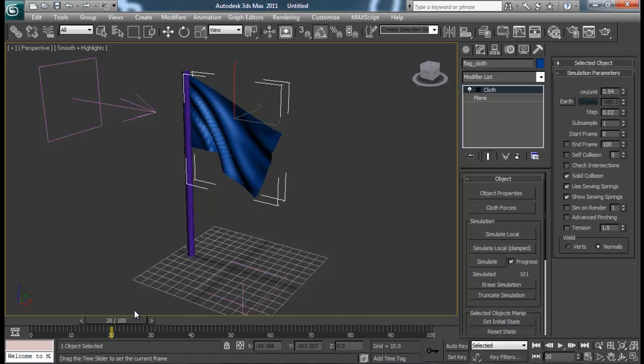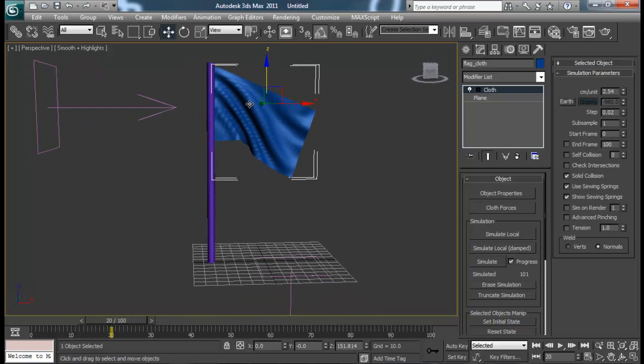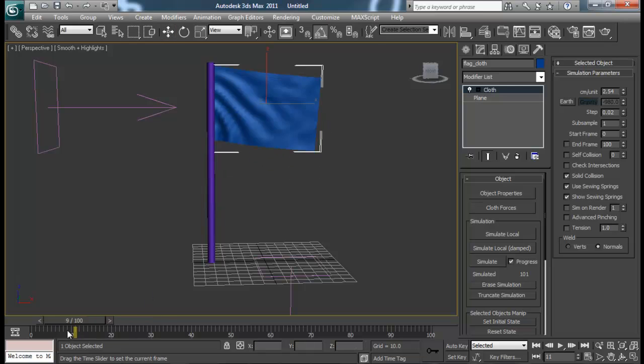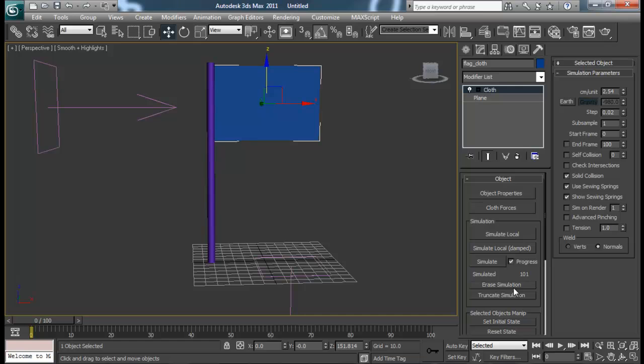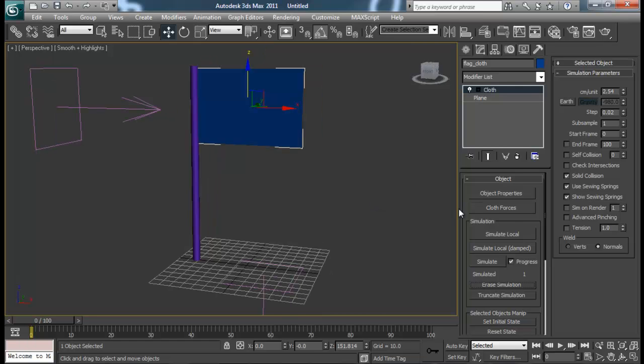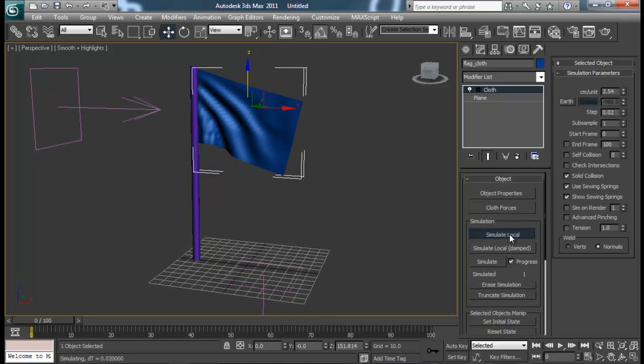So let's say you want to set your initial state as this one, at frame 0 you want this. For that we can use simulate local. First let me erase the simulation, then simulate local. Then you can see that our flag just animated. I click that again to stop it. Once that's done, whenever you stop, our initial state is going to be that point. So at frame 0 we have got this, and then if you simulate, the simulation starts from this point.